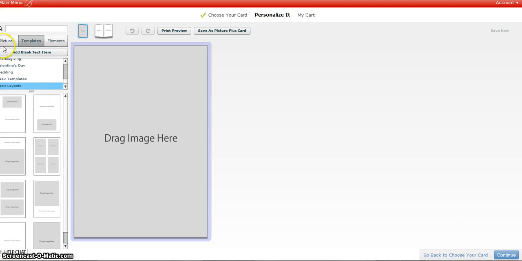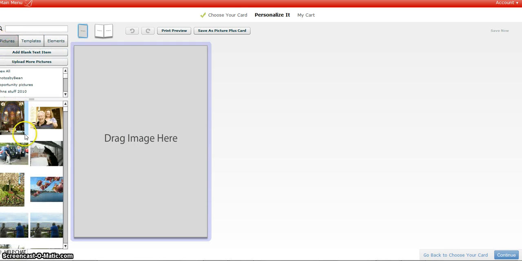Over here we have pictures, templates, and elements. I'm just going to go over to pictures, and you can see I can actually upload more pictures from here. If the picture I want is not here, but it's on my computer somewhere, I can grab it and bring it in. And I can also put text on it. But in this case, I'm just going to grab this particular image here.